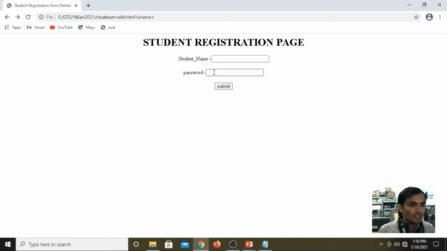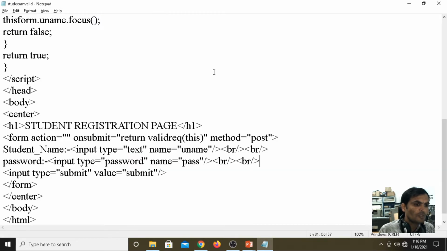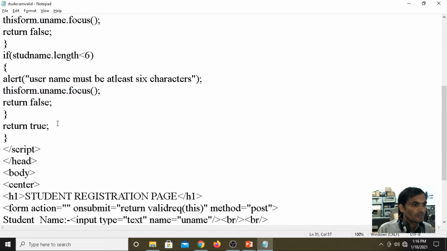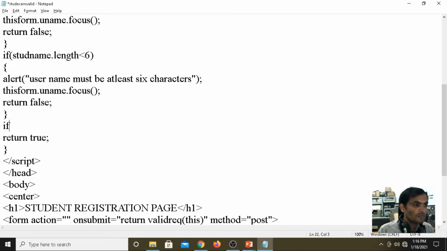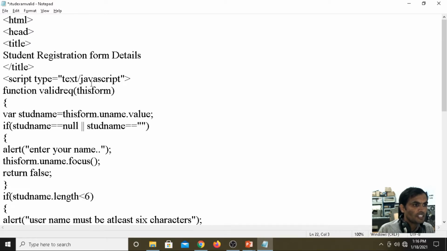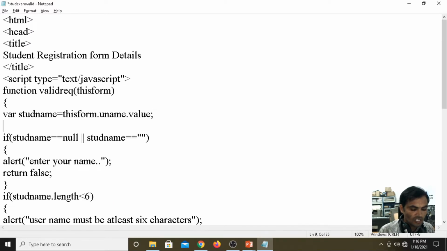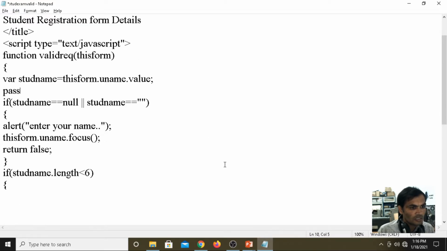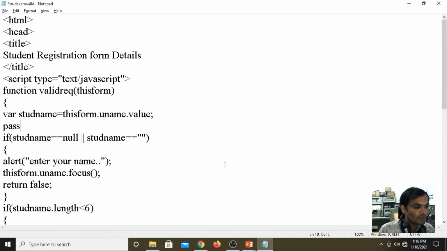Then the password same null check, and the password should be a minimum of 8 characters. Same scenario. After return true, first we should define the variable inside the function. Here I am using password. password equals this.form.pass.value.